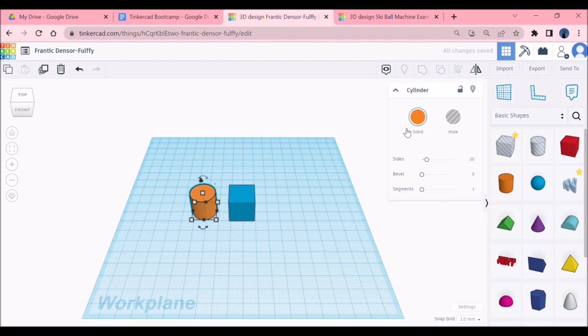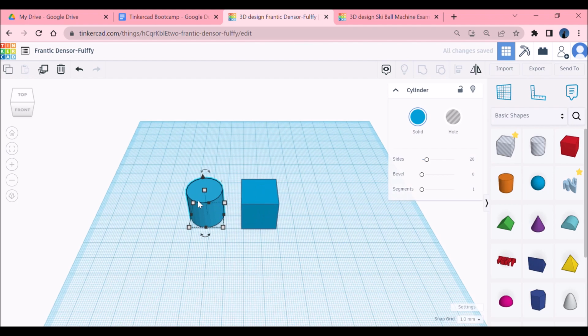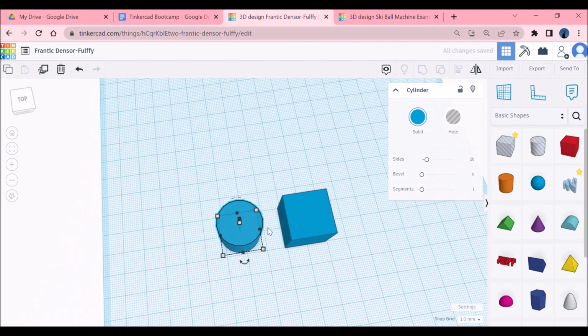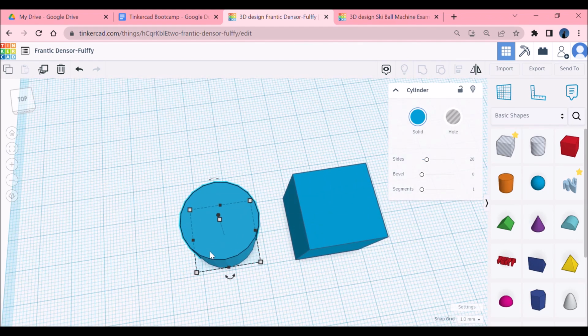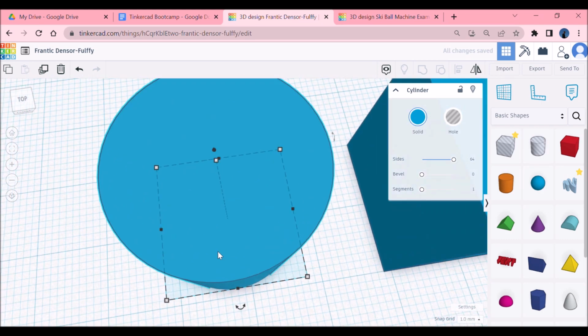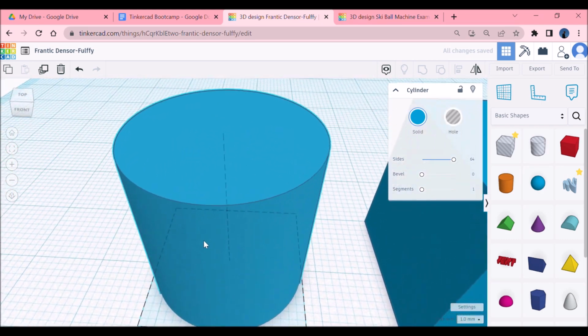I'm going to do the same thing to my cylinder. Blue. Whenever you're working with cylinders, this is a little trick. They give you a cylinder that kind of looks circular, but it's also kind of liney. See all those jagged edges? To fix that, you're going to come up here to sides. Right now, the cylinder has 20 sides. Let's crank it up to 64. Look at how smooth that is. That looks nice and circular.